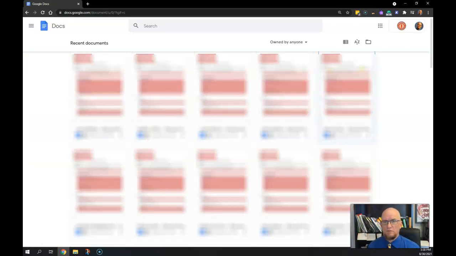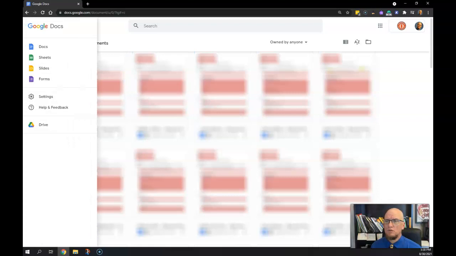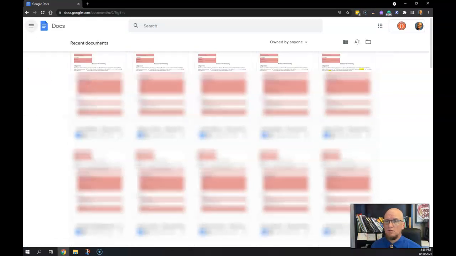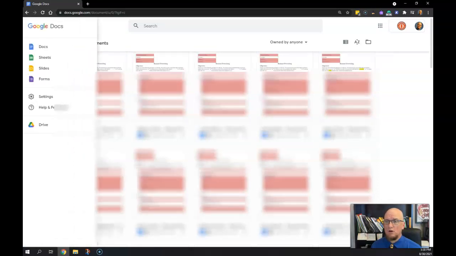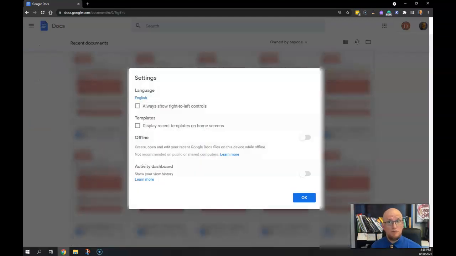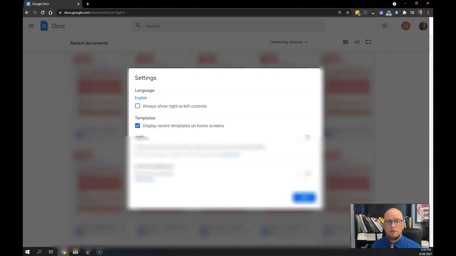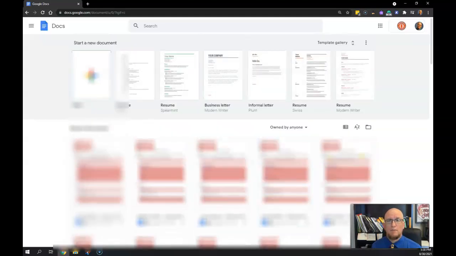Now, it pulls up for me things I've worked on recently, but it doesn't pull up my template row. So click on the menu right here. This is a menu bar. Click on it. Go to settings. That is if you do not see templates there. And then here in this menu, templates, display recent templates on my home screen. Click that, click OK, and your templates will appear.